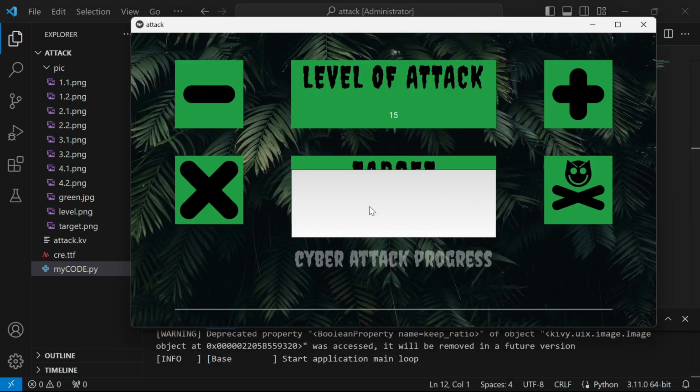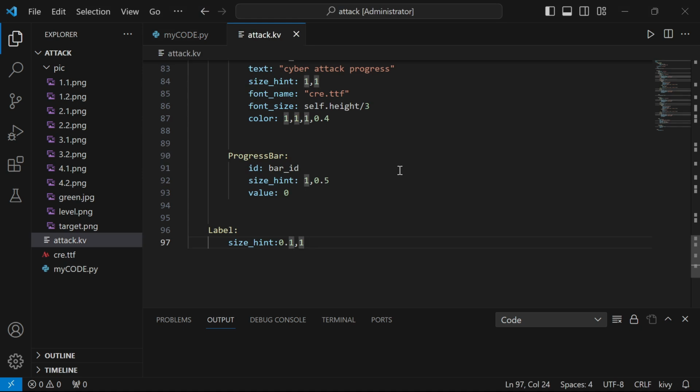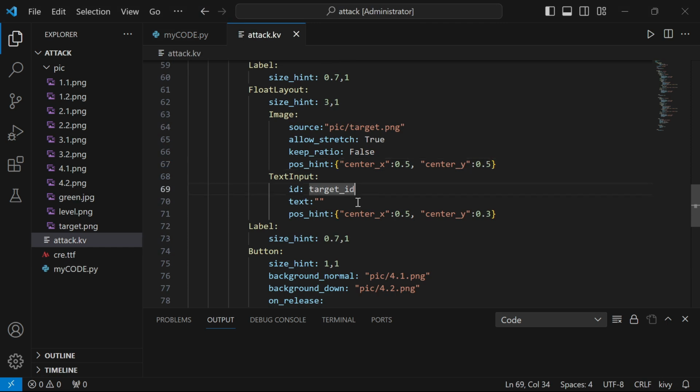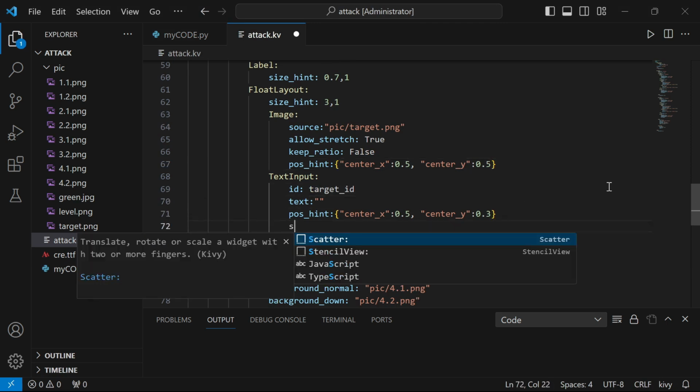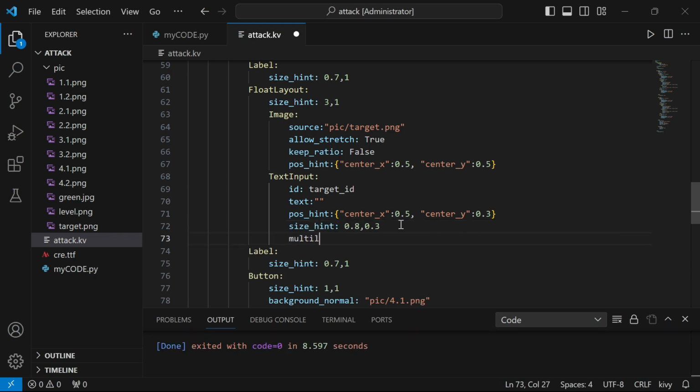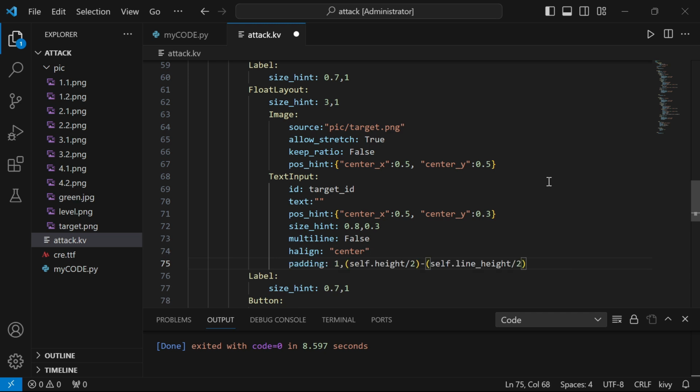It is time to change the size and change the font. Set a size hint for text input. Set multiline to false. Horizontal align to center. We don't have realign, so we use padding with this code to center the text inside of text input.